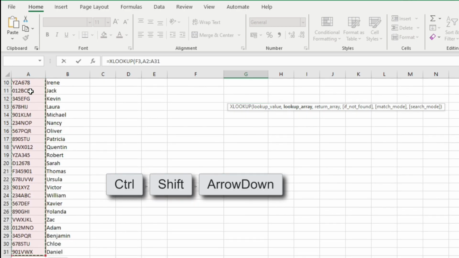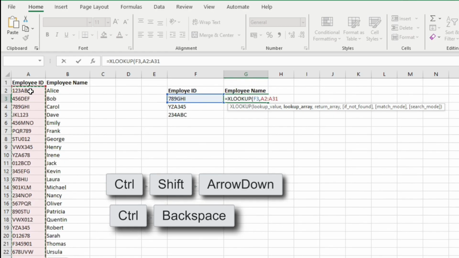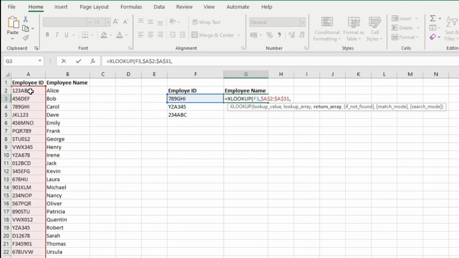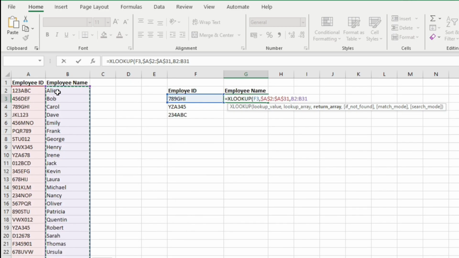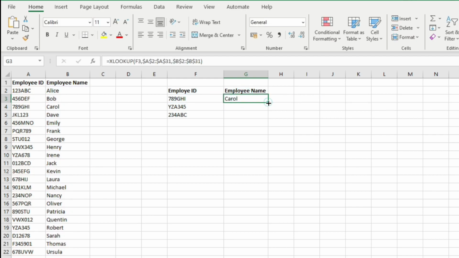Control shift down arrow on the keyboard, control backspace on the keyboard, F4 to fix it. Then return array. Your return array is employee names. So you will select the employee names here, F4 to fix it. Close the parenthesis, hit enter. Just drag this down. So you have got the employee names on the basis of employee ID. So this is a simple example of how you can use XLOOKUP function in Excel for your lookup tasks.